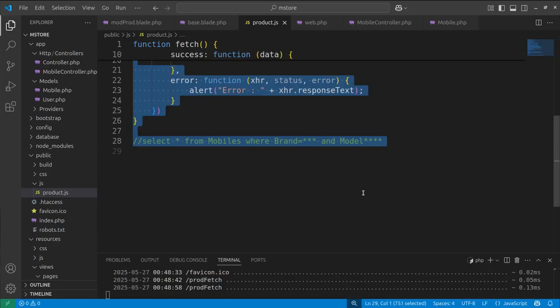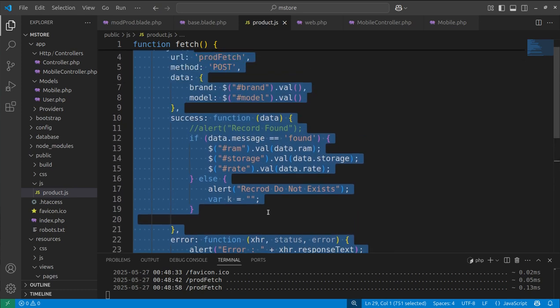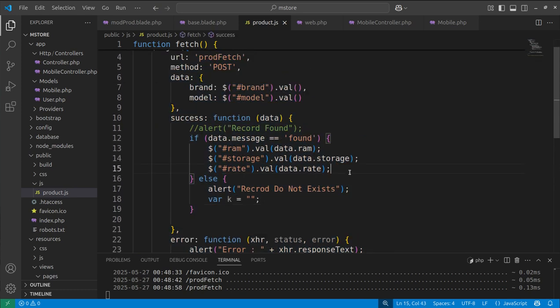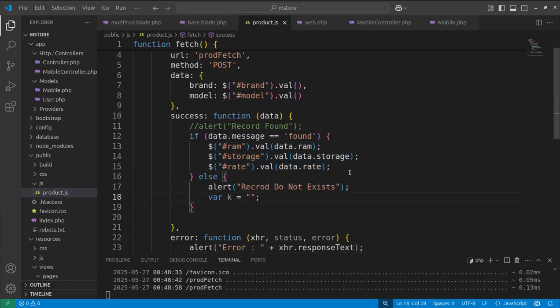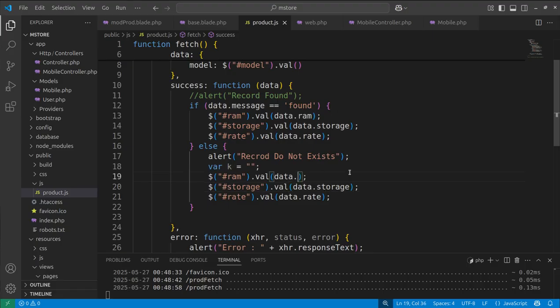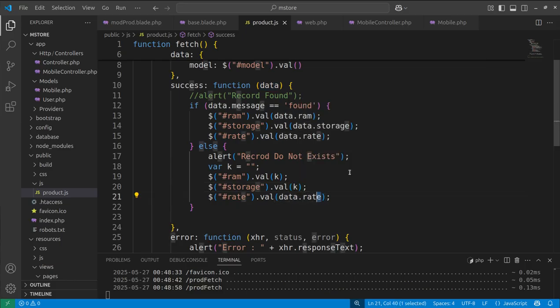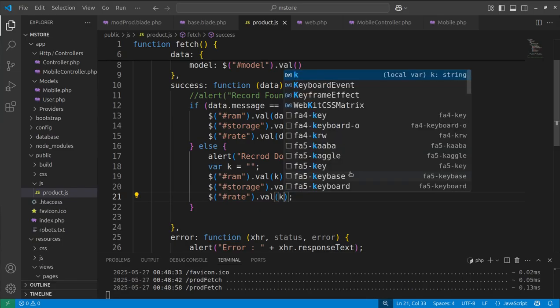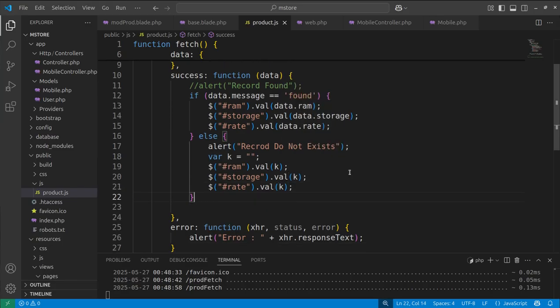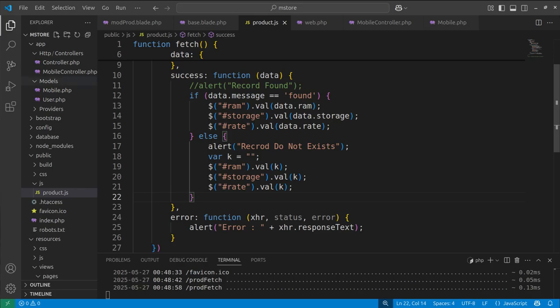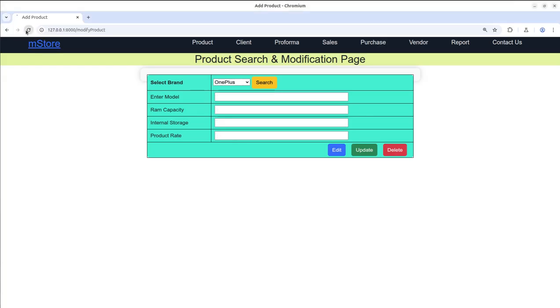Let me realign this. To realign, I've used Control A and Control I. So let me copy this and let me paste over here. So key, all right, key, and last key. Okay, let's save it and let's refresh this page first.